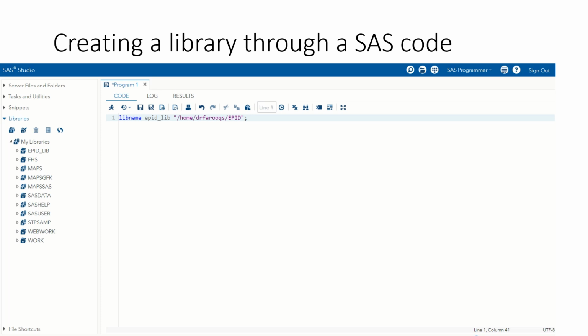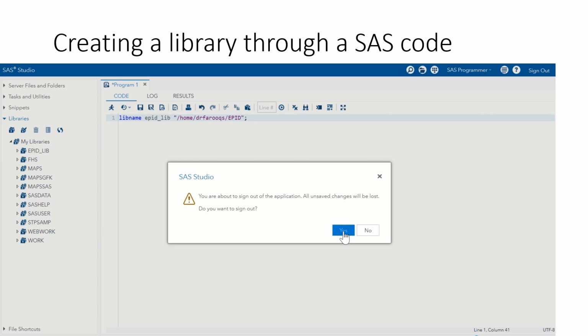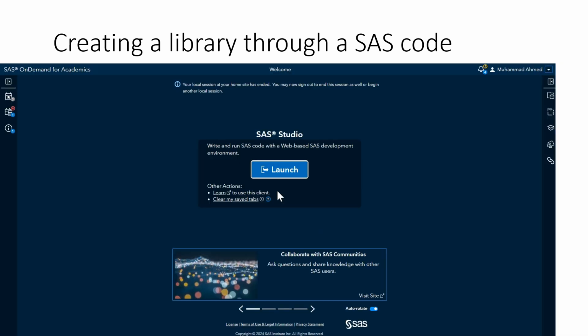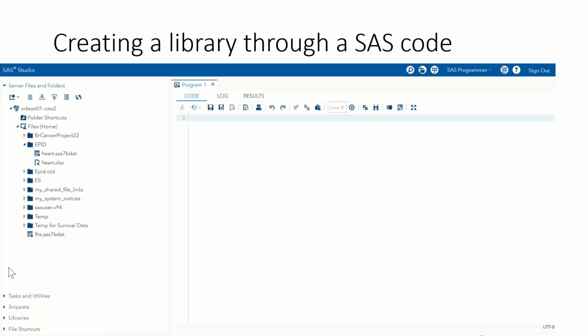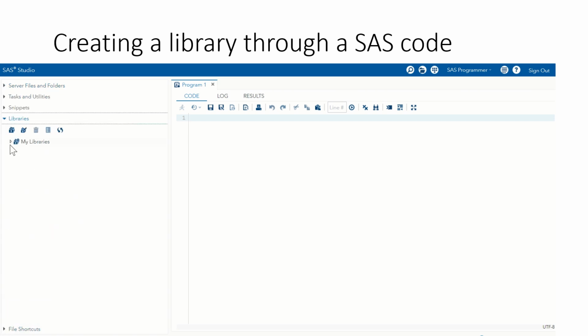Please remember that any libraries other than those created by SAS as default libraries are deleted at the end of the session. That is when you log out of SAS, all these libraries which you created will be deleted. Let's see if they are deleted or not. For example, if we sign out and then we sign right back in, you will see that our library will be deleted. Go back to libraries. So now we see that the library has been deleted.